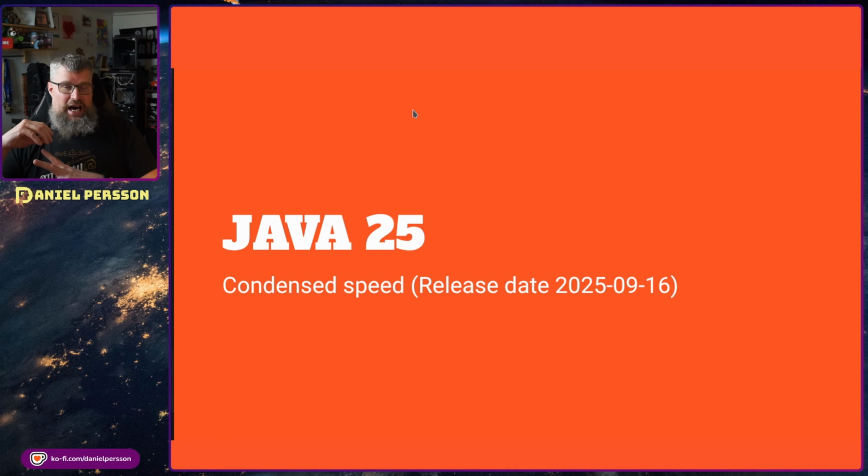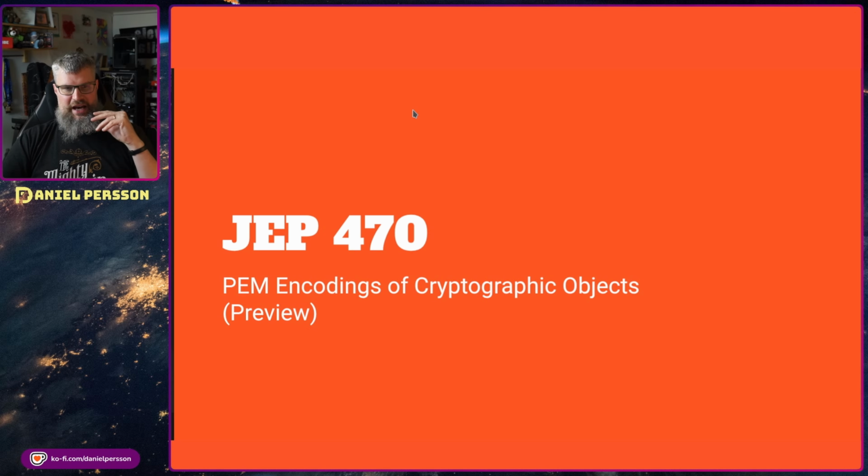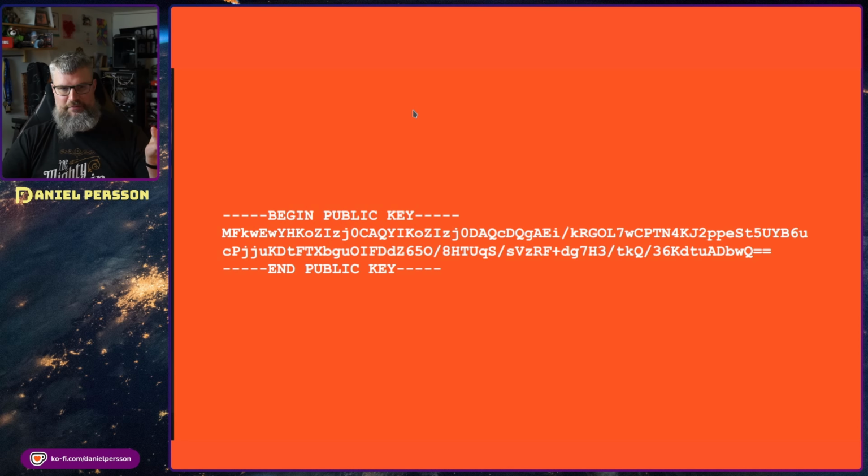It's in the ramp down phase now and it's scheduled for release on 2025-09-16. So it's a bit off, but it's very exciting because there is a bunch of good things in this release. So first off, we have the JEP 470, which is the PEM encoding of cryptographic objects preview. And this is a way of handling these cryptographic objects that we are using in security. You have probably seen them, these kind of public keys, secret keys, and so on. There is a bunch of different applications or modules that can read this kind of thing, but there isn't something built into Java that can read and handle these files. So now we have an API for that.